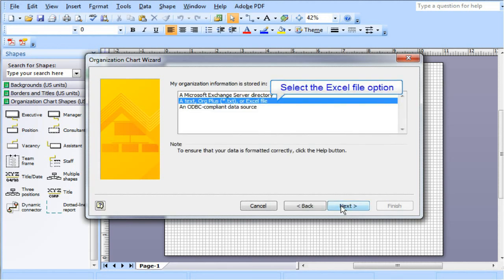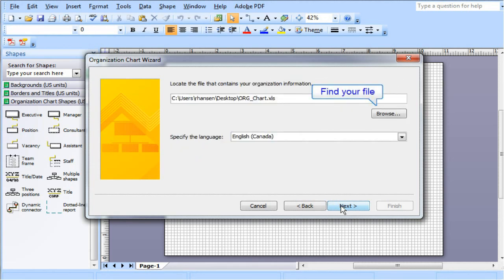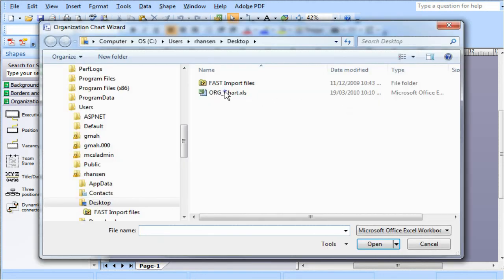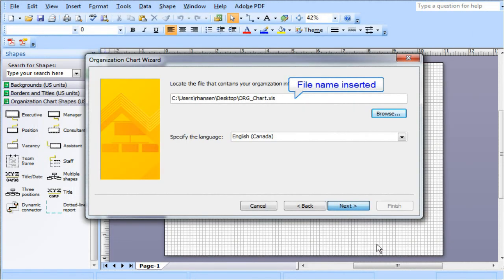For where the organization data is stored, click the option that says a text, Org Plus, or Excel file. In older versions of Visio, you may have to select a radio button for this step. Click Browse to find the file you previously saved on your computer. If you are using a different language than English, you can change it and then click Next.